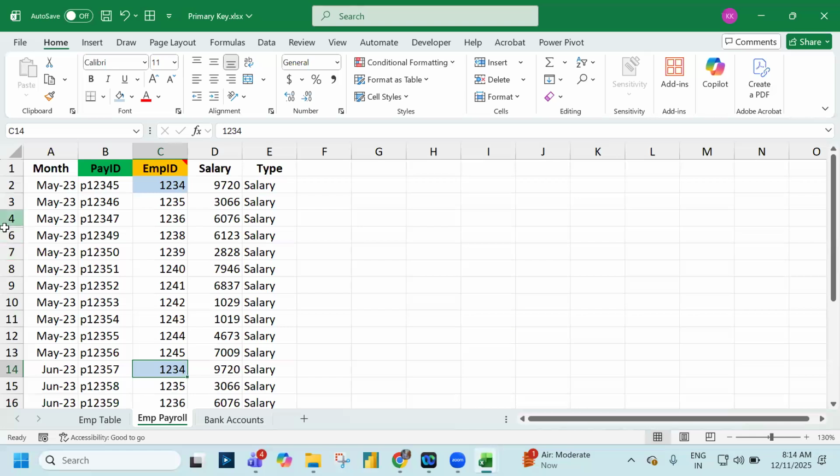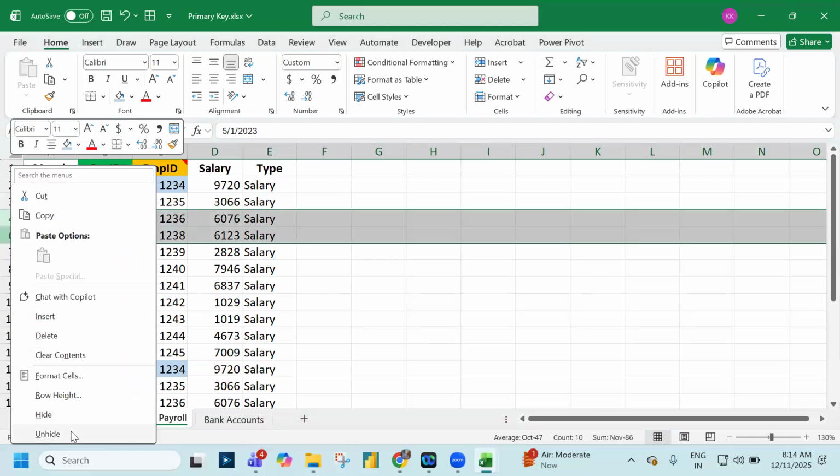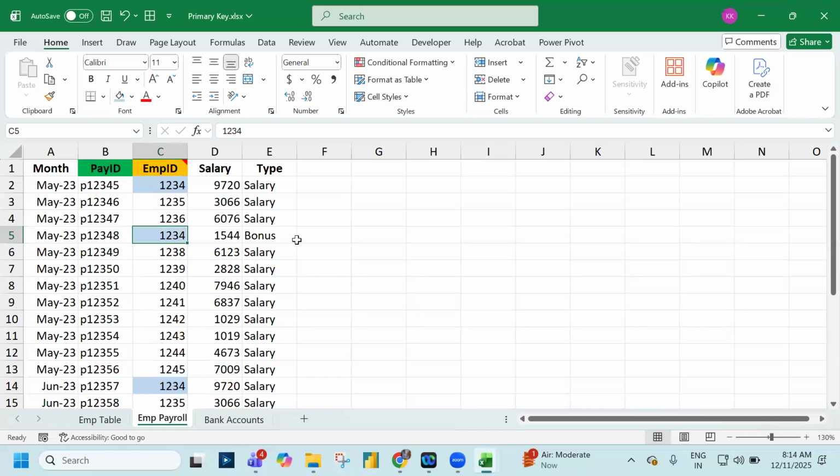Not only for every month, just in case any bonus is rolled out during the month, the same 1234 is once again there, but the type of the payment is bonus. Now you get the point. So can I call this column a primary key? Definitely I can't. Why? Because if it is a primary key, you cannot repeat the same number. 1235 is also repeated here once again. All those employee IDs for the month of June have also been repeated. So is it a primary key in this table? No. Just because something sounds unique, do not consider it a primary key.